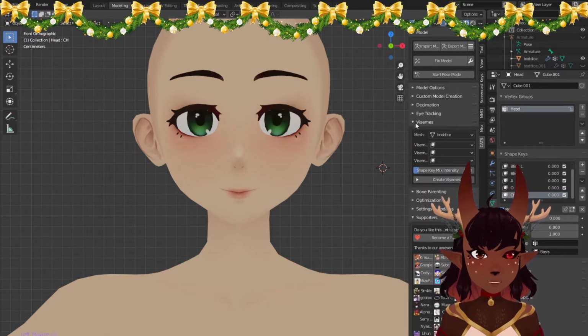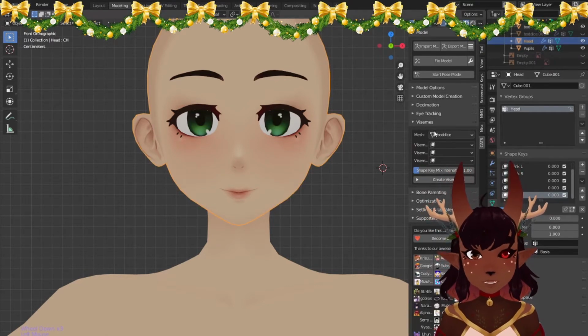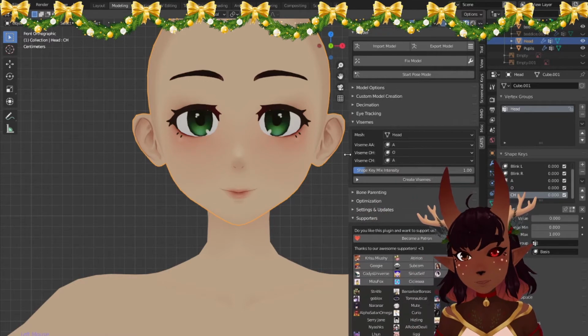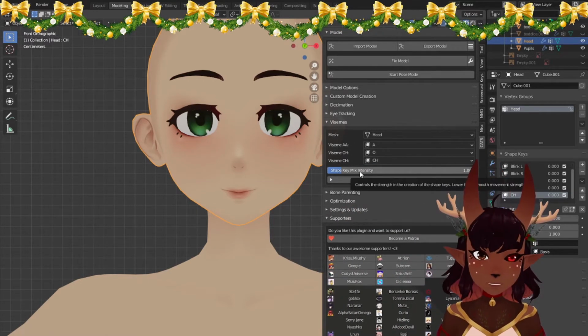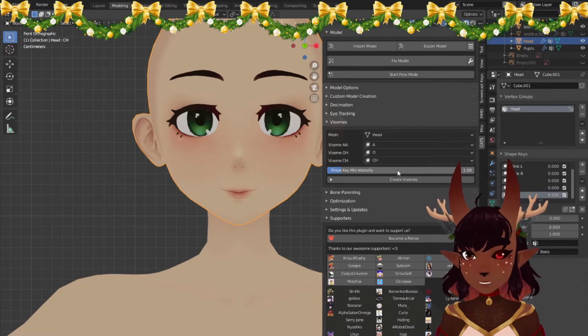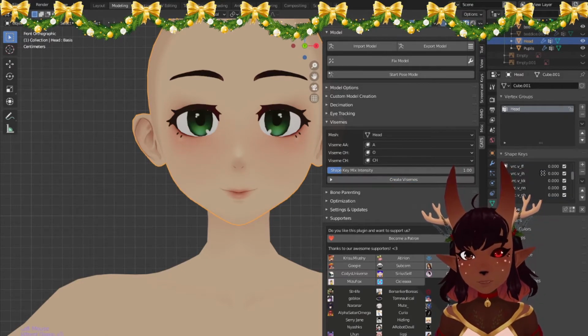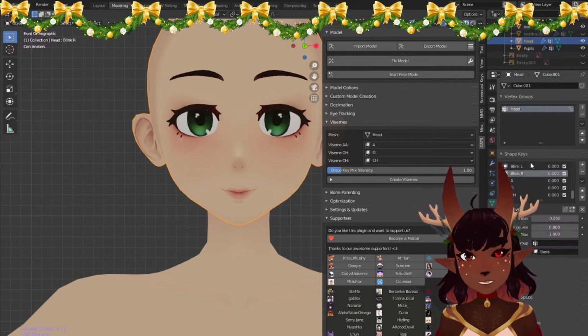Gonna do visemes. Mesh is the head, so we're gonna change that to head, and then viseme A, and then bring that out. A, O, and Ch. Shape key mix intensity, leave that to 1, and then create visemes. Now you'll see all of these here that just showed up, saved you an arm and a leg. I'm gonna bring that further up.